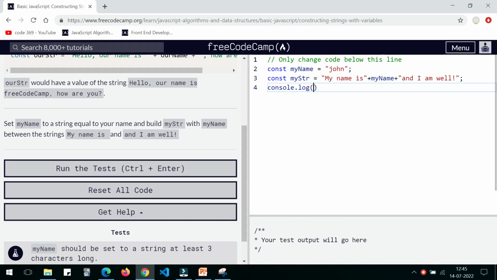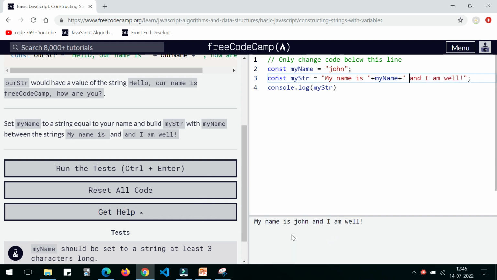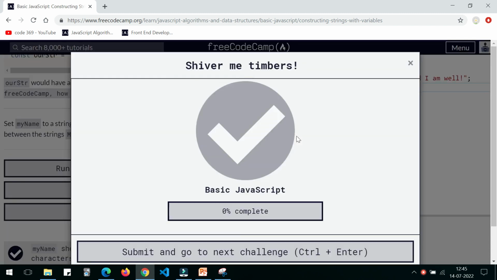You will be seeing the output, my str. You can see my name is John and I am well. So you can leave space here. My name is, space, my name is John, and before and you have to leave space, and I am well. Now delete this. This print is not necessary. Even leaving that is not a problem. Press Ctrl Enter.